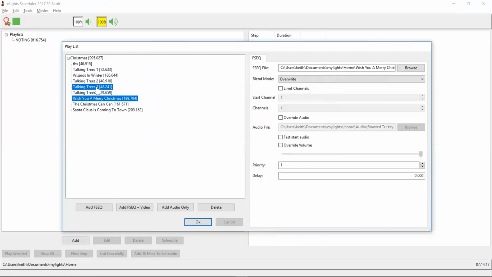I would typically interleave my talking trees between the songs. I've got to fix this drag and drop. It does things in the opposite order to what I would expect. All right, so reordering your sequence, getting all the songs in order is really as simple as that.